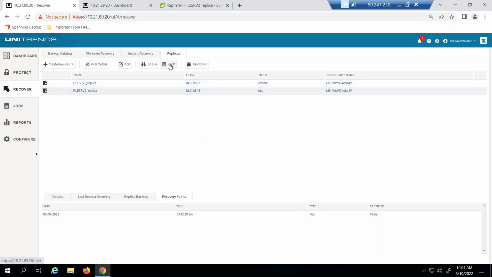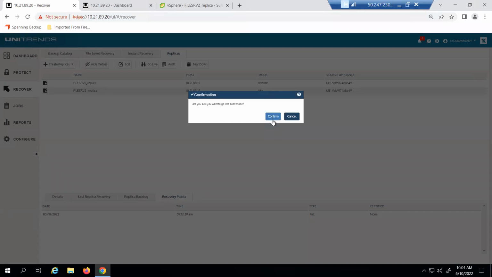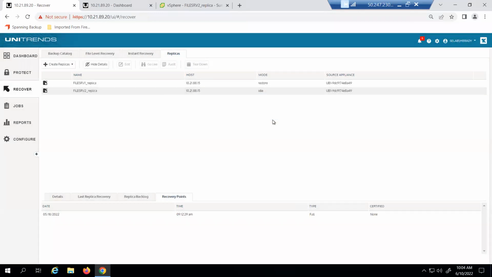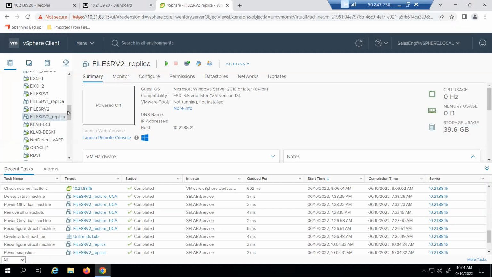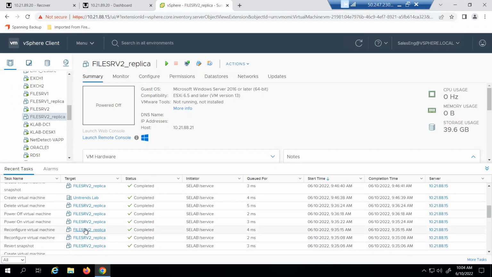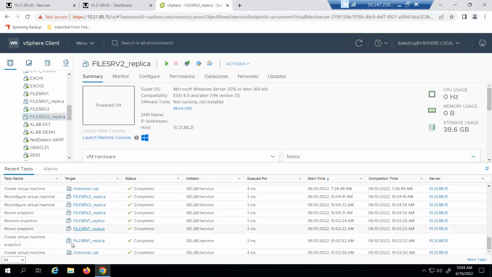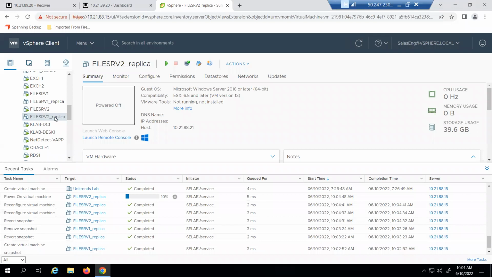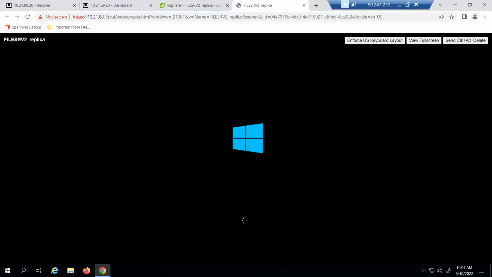So let's go ahead and do that. So I'm going to audit it. So what we should see happening is inside of VMware, my replica here, we're going to see it power on. So we'll scroll to the bottom of my logs again. Now we're seeing the VM come online, and we could actually go in and watch the boot process.